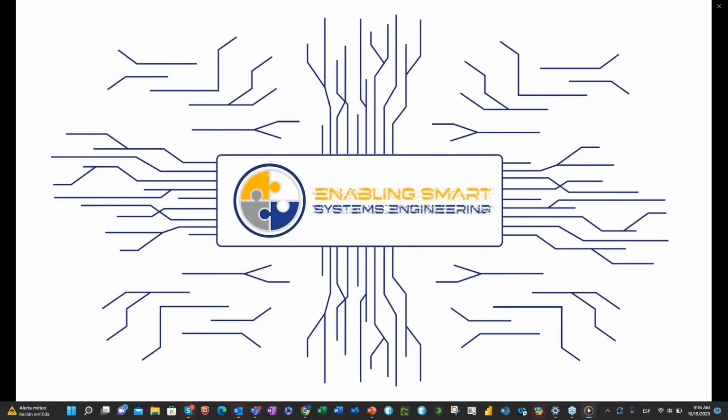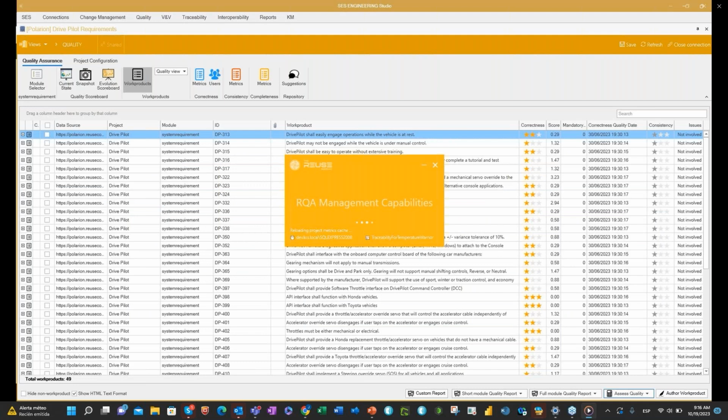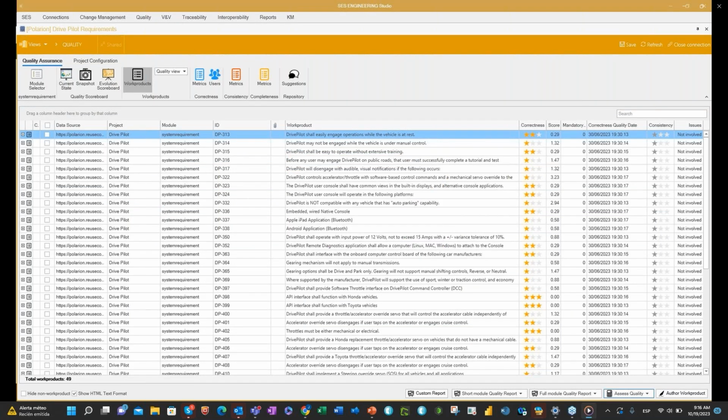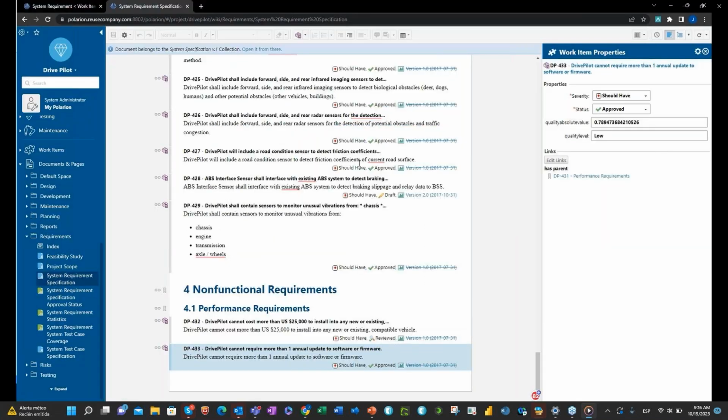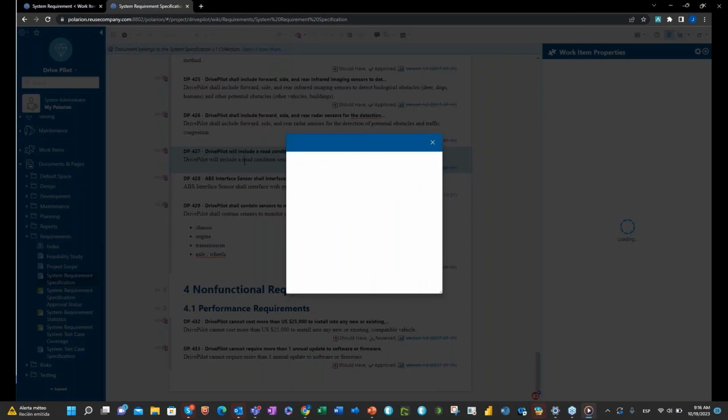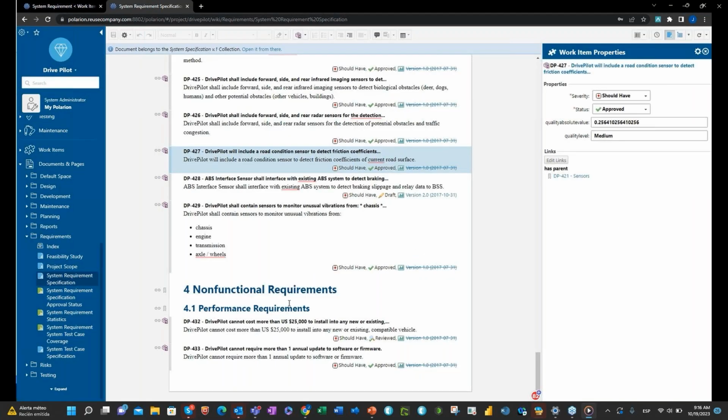This video starts with presenting some requirements in the engineering studio, right? This is a connection to Polarion, where I have already analyzed these requirements. As soon as you do that, you can go back to Polarion, and you can see your requirements. And for each requirement, you have the quality attributes, like if your requirement is high quality, medium quality, low quality, whatever, and the recommendations to improve the quality of each one of your requirements.